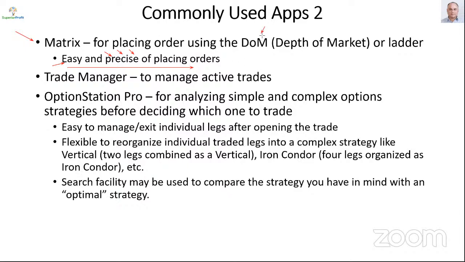It has a depth of market, DOM, sometimes called a ladder, where you are able to see the bid and ask prices and easily move the price in small increments, maybe 1 cent at a time. So you try at a lower price. If the buy order is not filled, you just move using the cursor 1 cent at a time to see what best price you may get for the fill. So I always use Metrics to place orders. I never use the order bar.